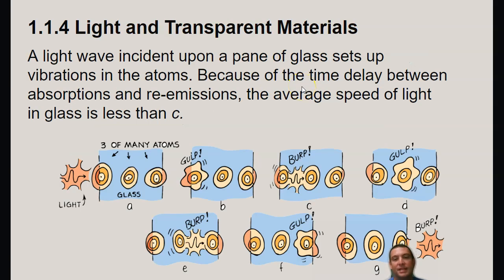A light wave incident upon a pane of glass sets up vibrations in the atoms. Because of the time delay between absorptions and re-emissions, the average speed of light in glass is less than the speed of light, which we show with the variable lowercase c. This image here shows these three circles. Imagine the circles being the atoms of the glass. As the light comes into the glass, it's going to hit the first atom.